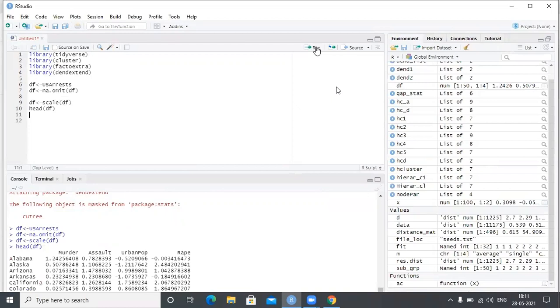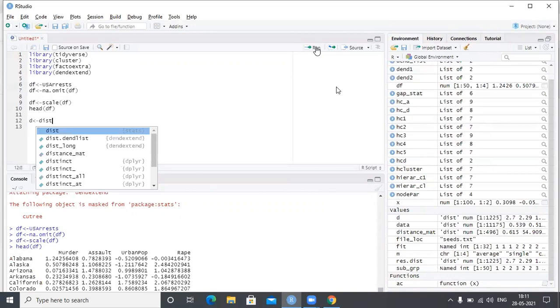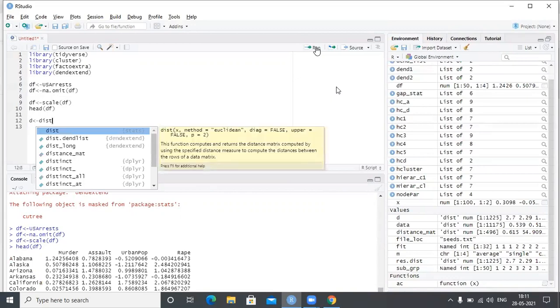Now let's see this hierarchical clustering with R. There are different functions available in R for computing hierarchical clustering. The commonly used functions are hclust, which is available in the stats package, and agnes in the cluster package. These are for agglomerative hierarchical clustering, and diana, which is in the cluster package, is for divisive hierarchical clustering.